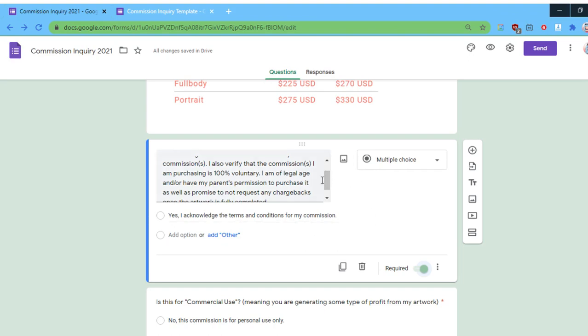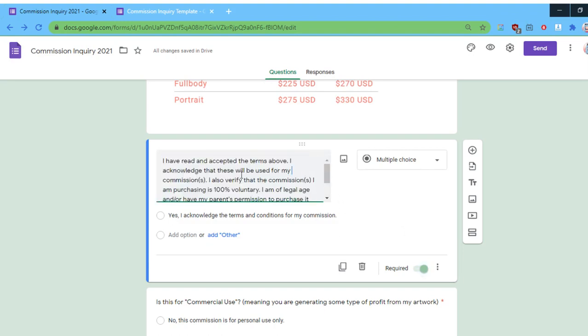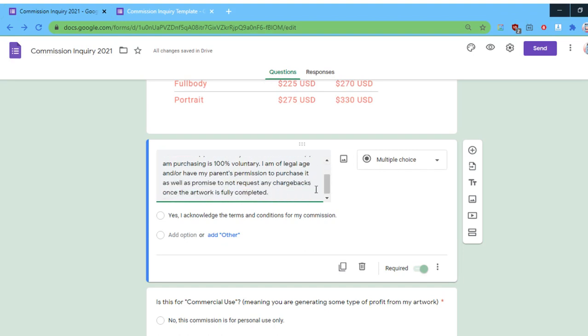They have to answer the question, and the form will not let them continue and submit their application until they do. And that is something good to have here. So for example, I have my accepted terms and conditions. I verify the commission. I am purchasing 100% voluntarily, blah, blah, blah. And I can have it required, so people have to fill it out.